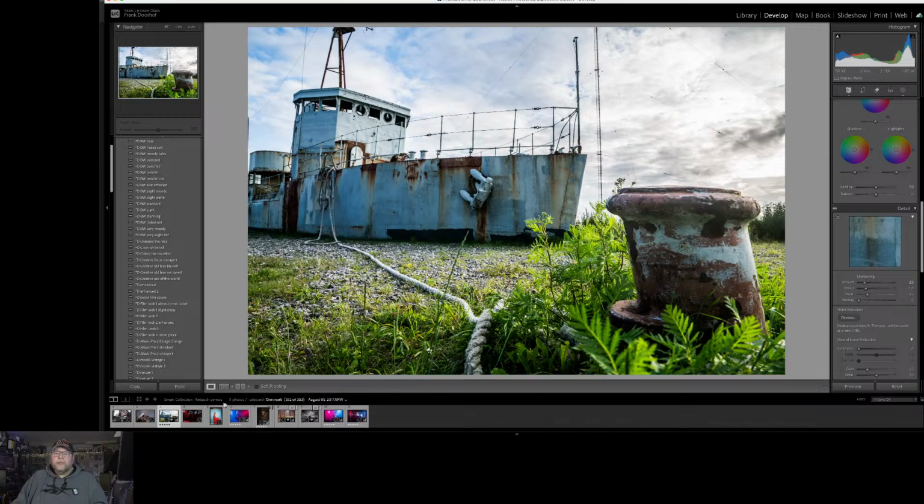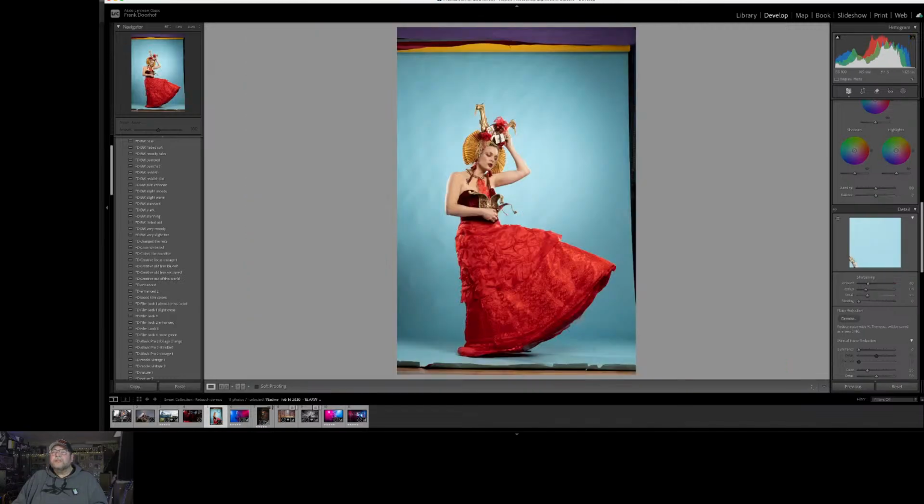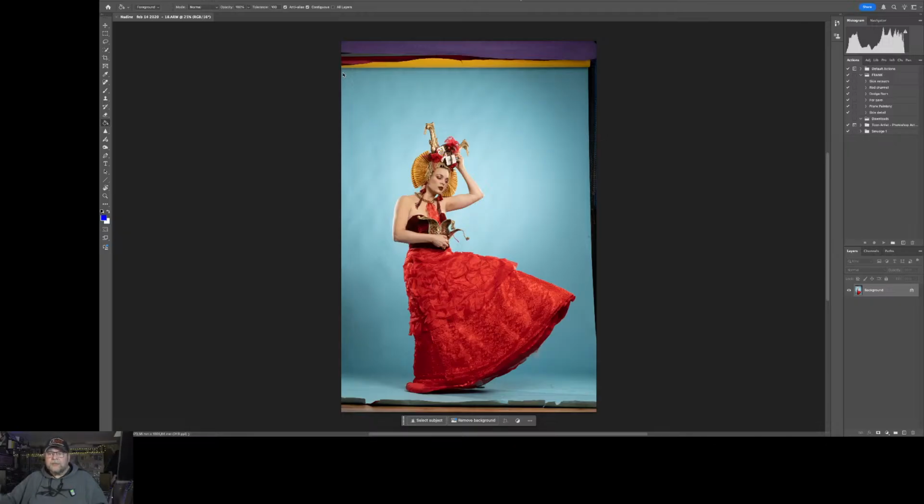So let's start with something that a lot of people ask me. I've shown it a million times, but I'm going to show it 1,000,001 times because this trick somehow always helps people out. So this is a shot I took a few years ago of Nadine. And at that point, we used a lot of seamless backdrops.